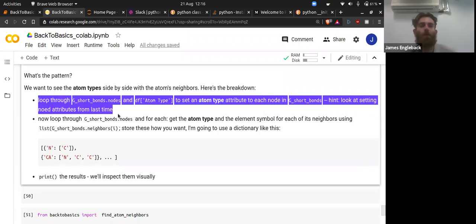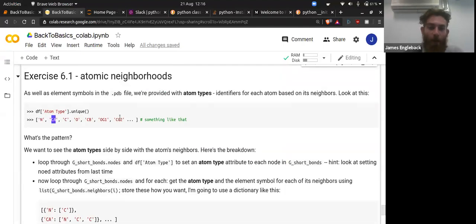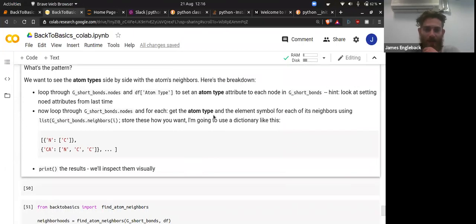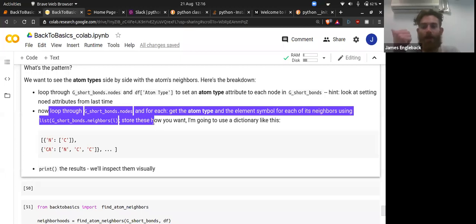Number 1, we'll want to loop through all of the nodes and then set a new attribute on each of those nodes. The attribute that you should already have is the element symbol, but we also want to add whether or not it's an alpha carbon or OG1 or whatever. So that's part one of the exercise. Then part two, we want to find the neighbors of each of those atoms and get the raw element symbol so that we can start to compare these things. So part two will be to loop through all of the nodes, which should now have both the raw element symbol and the atom type associated with it.